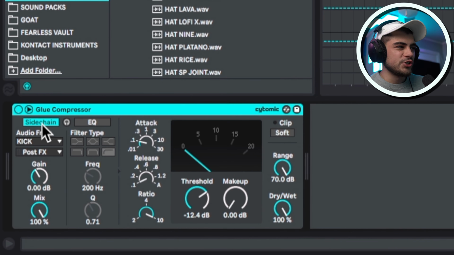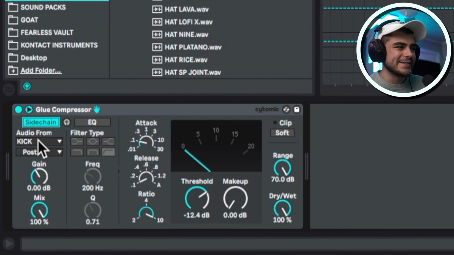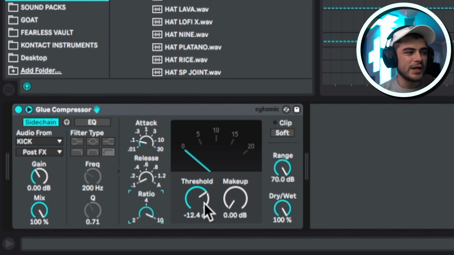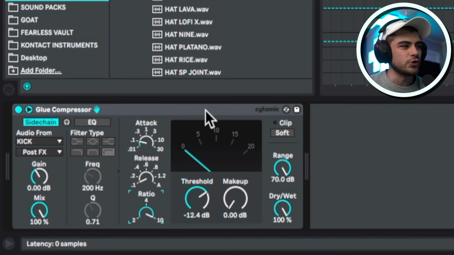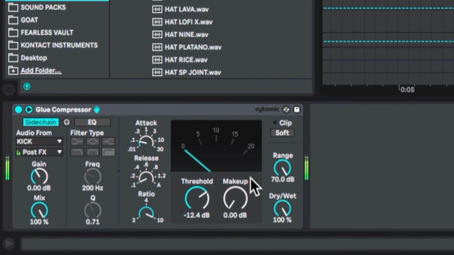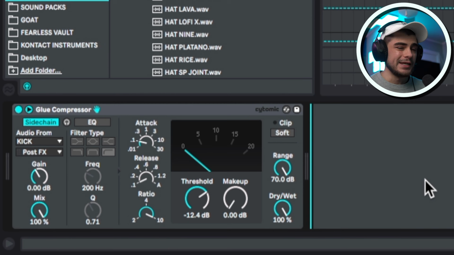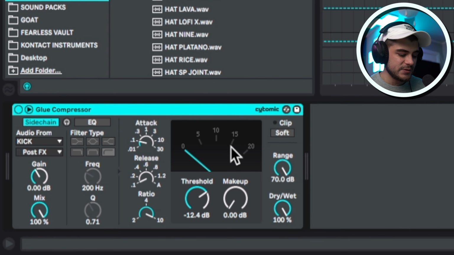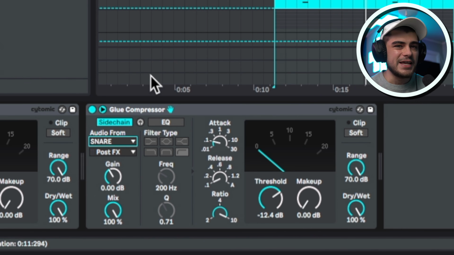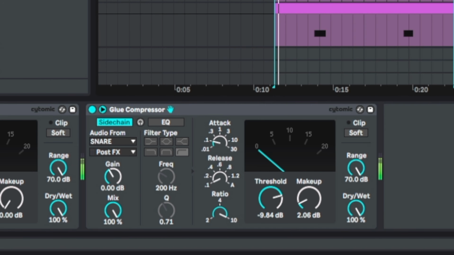So what you can do is go into your glue compressor here, click on sidechain and go to your kick. And then we're going to set a low attack, a low release, and then we're going to put the ratio all the way up. And then all you got to do is play with the threshold. Now we're also going to do the same thing with the snare. So we can go ahead and duplicate this, but maybe not quite as heavy as the kick. So we're going to bring the threshold back down a little bit more.